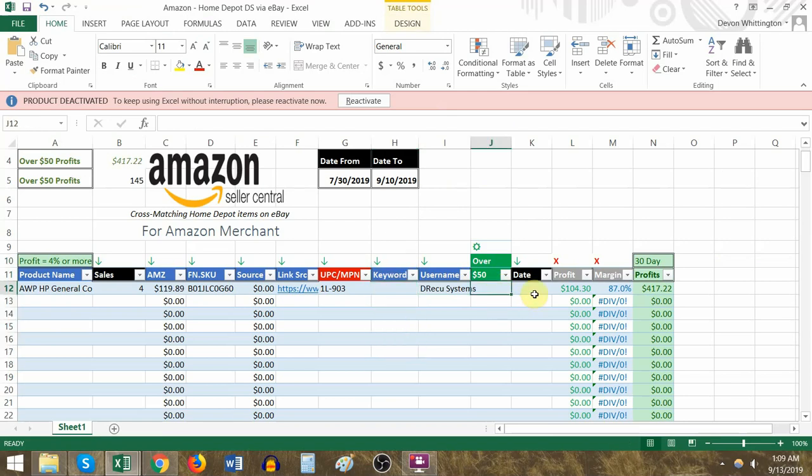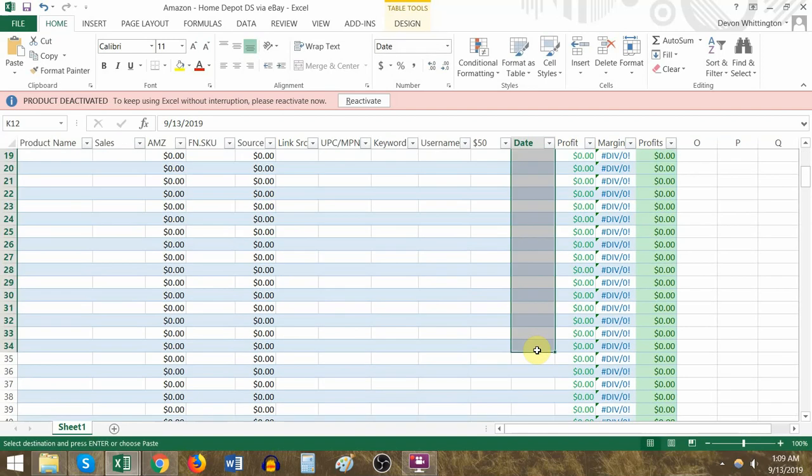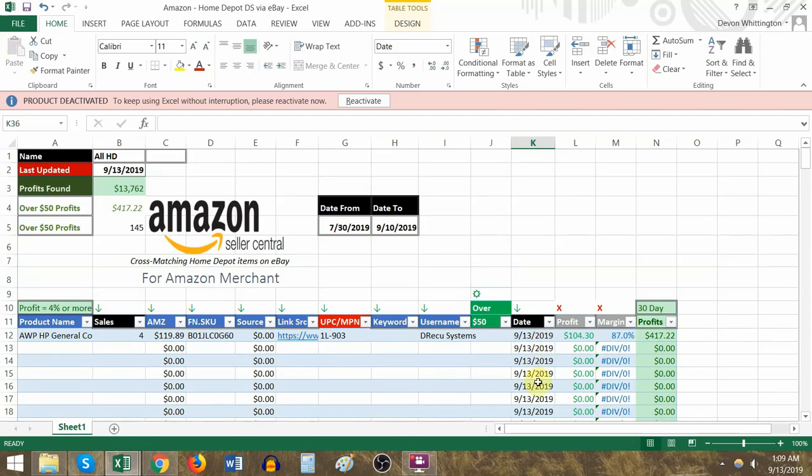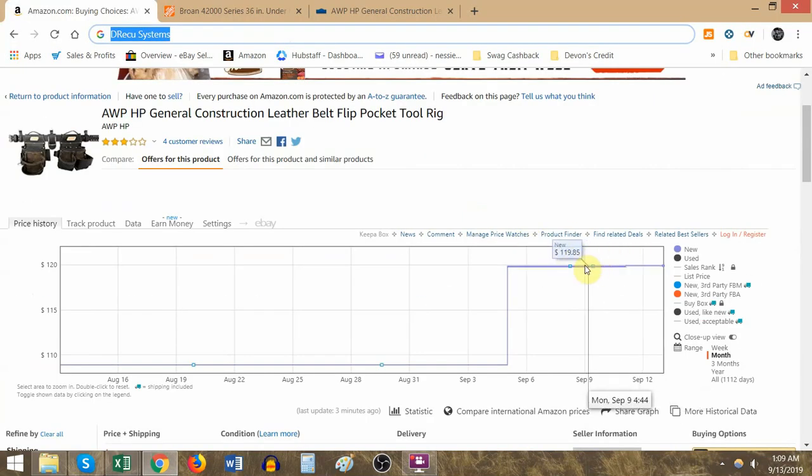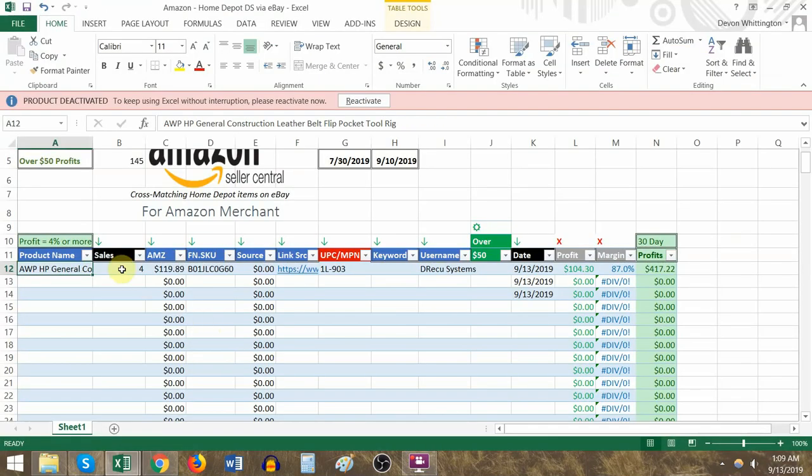Over $50, and today's date, 9/13/2019. We're going to do that for all the dates here just because we're going to be doing all the research today. I'm going to go ahead and delete it up here because I'm just running a few tests for you just to see how this research is done. And that's basically it. You have the name, how many sales have happened on the blue squares on a month chart on the Keepa graph, and you see that that's 4. So you can put 4.